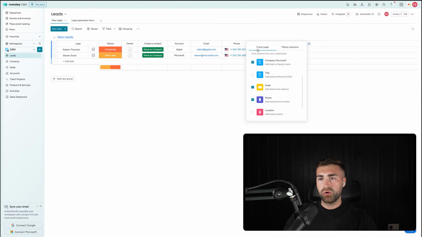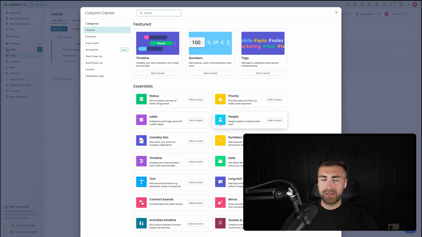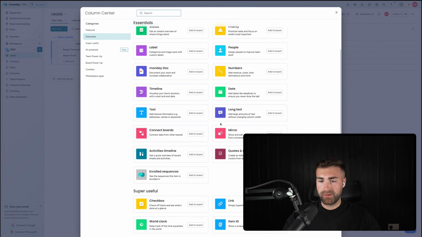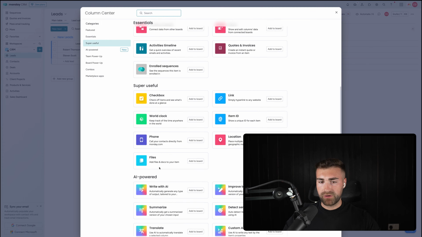Now, in addition to our core leads, we have the more columns area. Now, this is more general information and pretty standardized across the whole Monday.com ecosystem. We have different column types, so status, drop down, text, date, people, numbers. And then if we hit more columns, you'll be able to see that there's loads of different options on different column types that we have within Monday.com and within Monday Sales CRM as well. So checkbox, link, item IDs, phone, location.